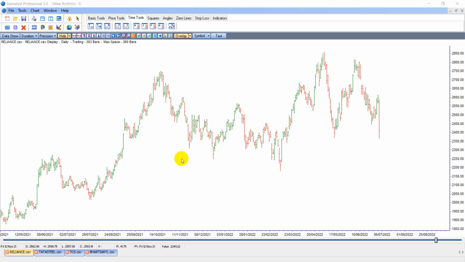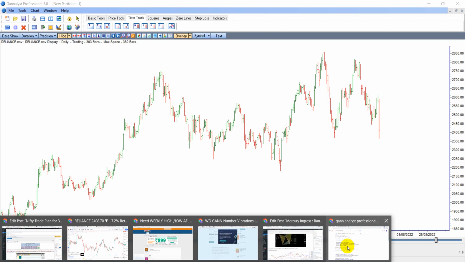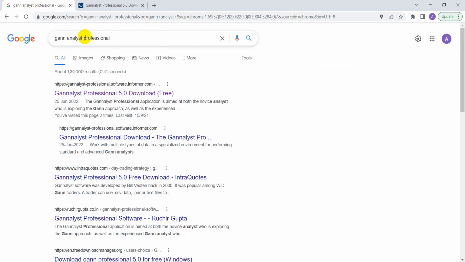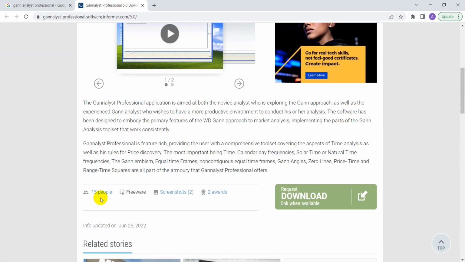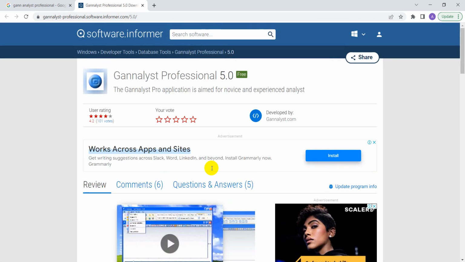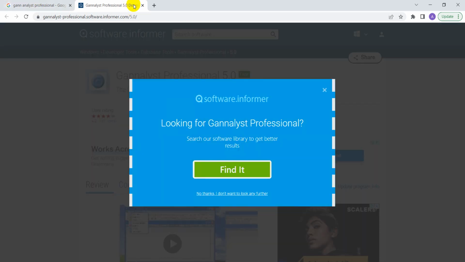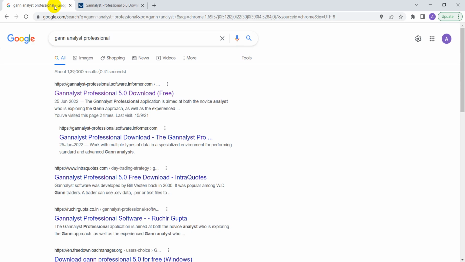This is a free software, you don't have to pay anything for that. To install it, just search for Gann Analyst Professional, click on the first link, go here and download from here. You'll get an option to download. This is one of the easiest software to understand and do the Gann studies. There are so many links, you can just go there and download it.